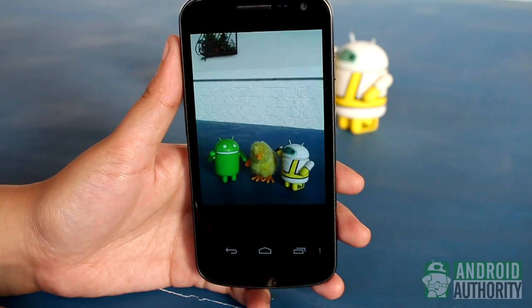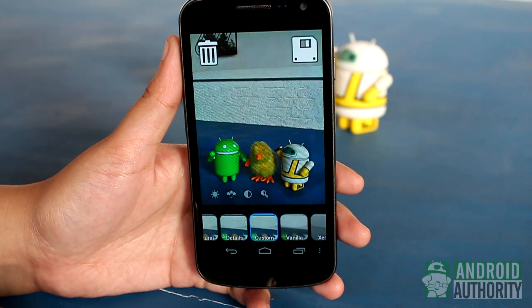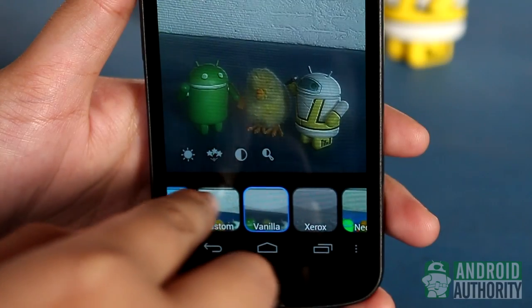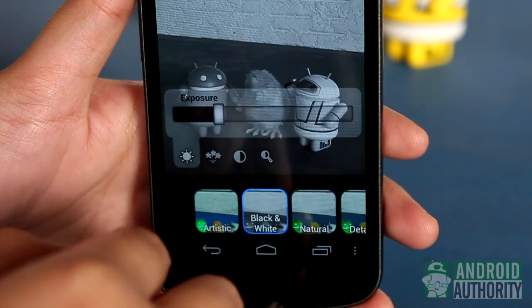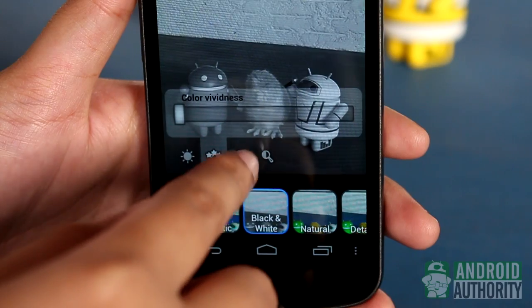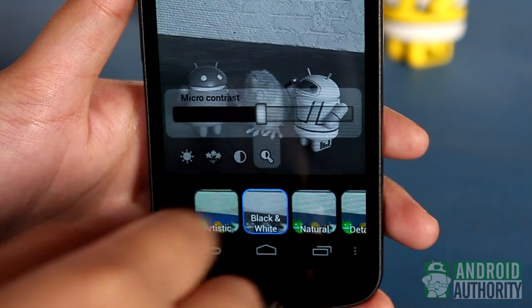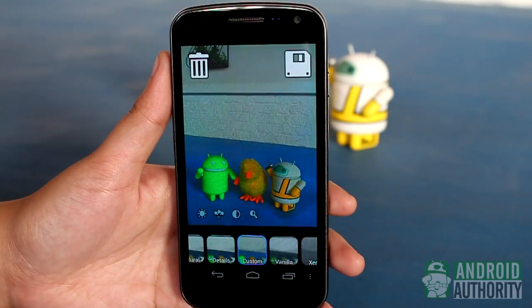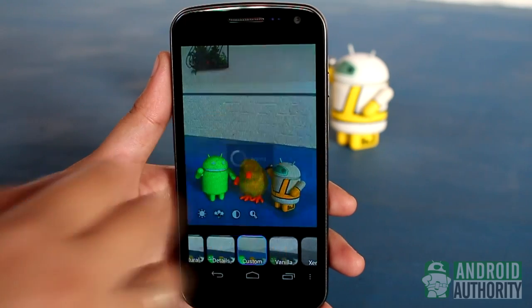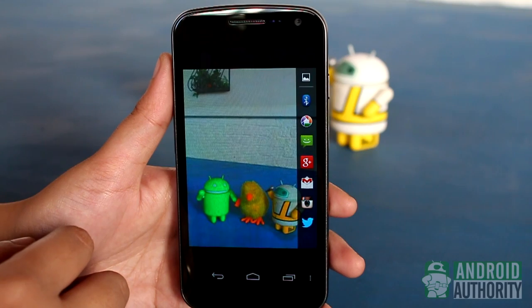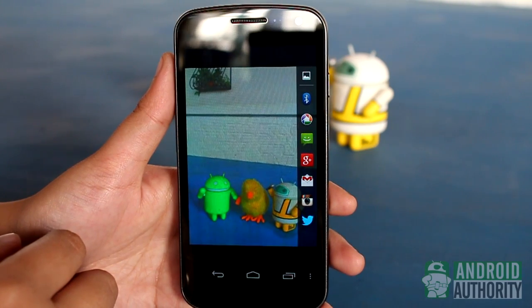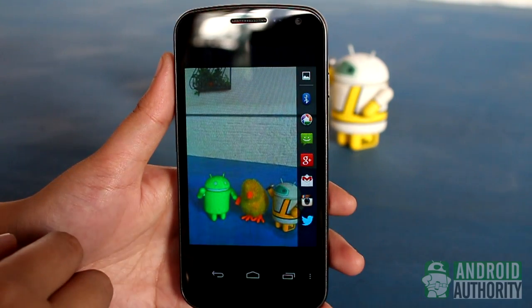Because we've enabled the editing feature, the image editor screen will appear. You can select preset filters or manually set tone mapping parameters such as exposure, color vividness, contrast, and micro contrast. After editing, remember to save the photo. Awesome! You now have an HDR image taken by a non-HDR phone thanks to the HDR Camera Plus app.